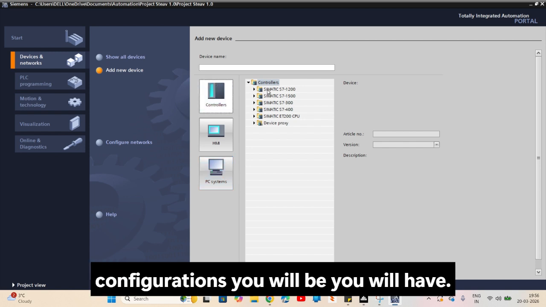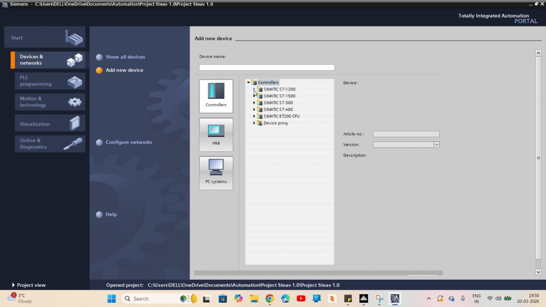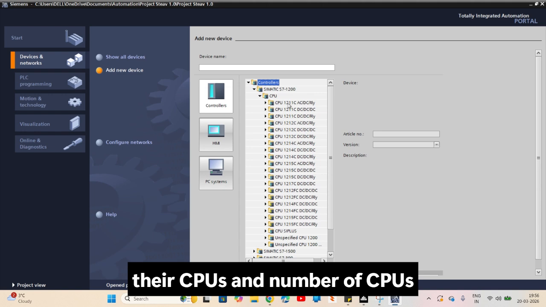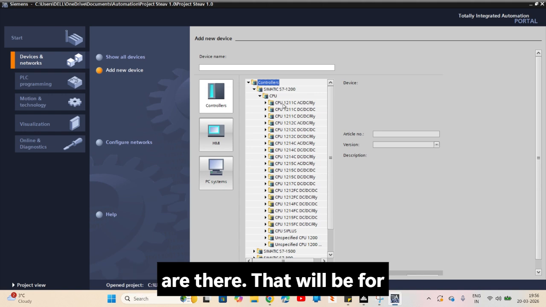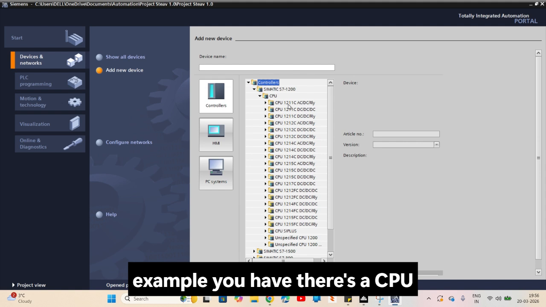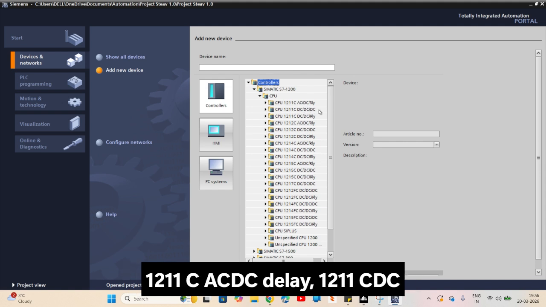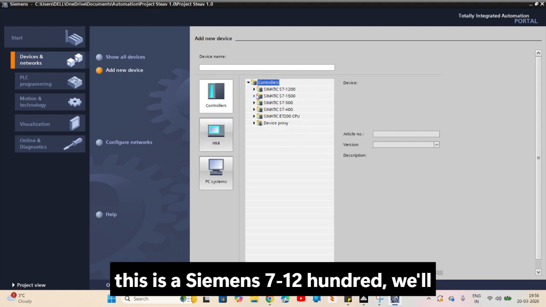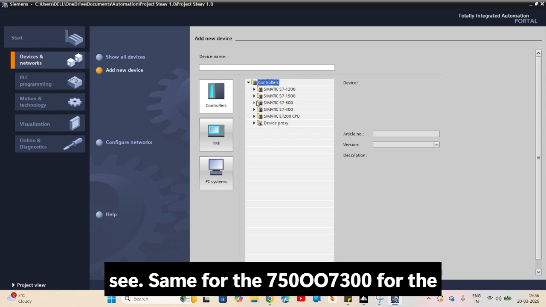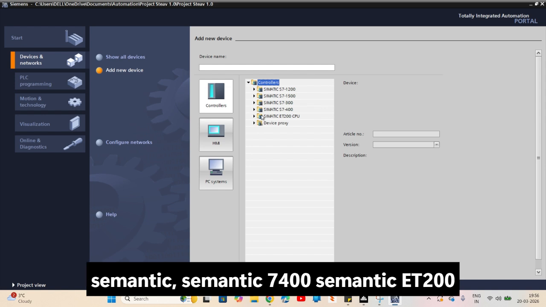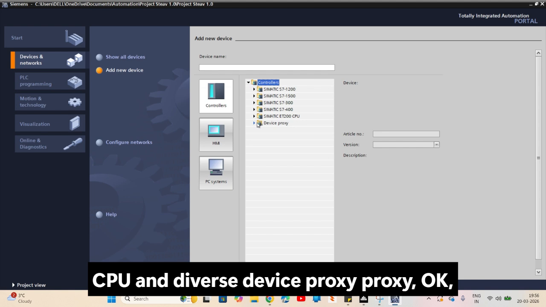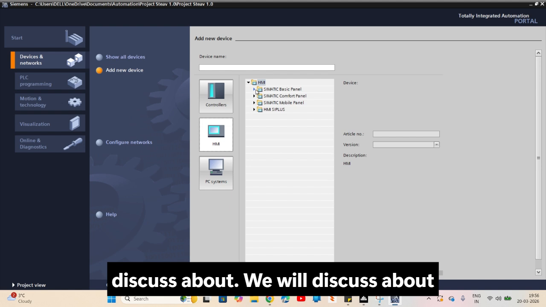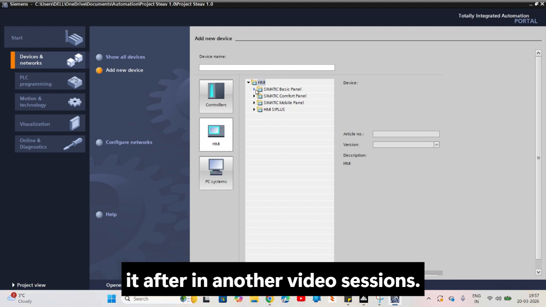For the controller configurations, you will have Siemens S7-1200 PLCs and their CPUs, and a number of CPUs are there. For example, there's a CPU 1211C AC/DC/relay, 1211C DC/DC/DC, and 1211C DC/DC/relay. Okay, so this is a Siemens S7-1200 PLC. Same for the S7-1500, S7-300, Simatic S7-400, Simatic ET200 CPU, and device proxy. Okay, for the HMI configuration, we will discuss it later in another video session.